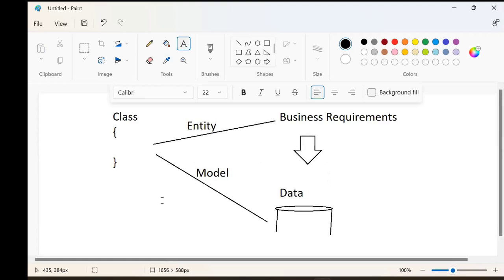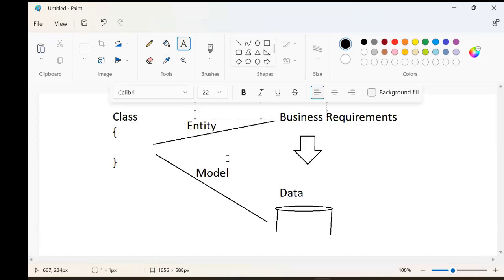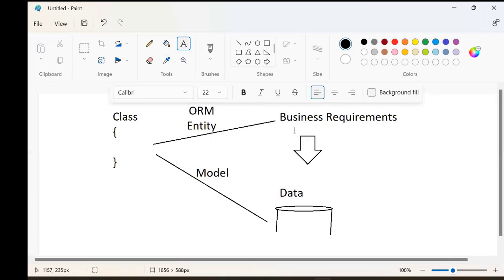I hope the majority of you have heard about this concept. If a class is designed for business requirements, talking to and mapping to the business requirements, this mechanism is called ORM. Have you heard about this? ORM, Object Relational Mapper. ORM is a technique, object relational mapping.